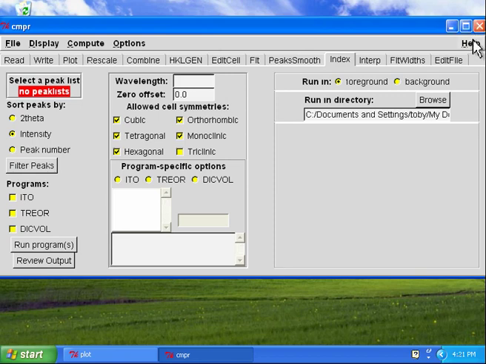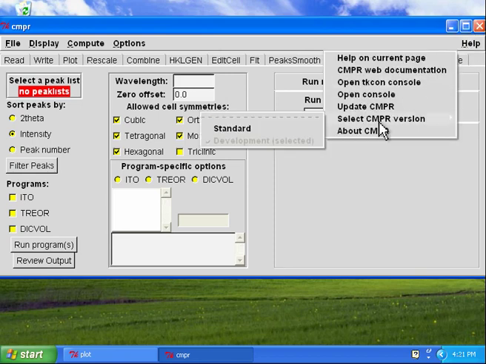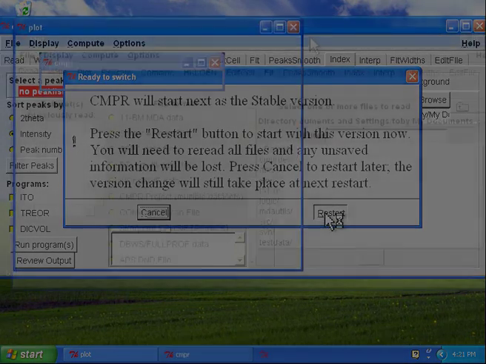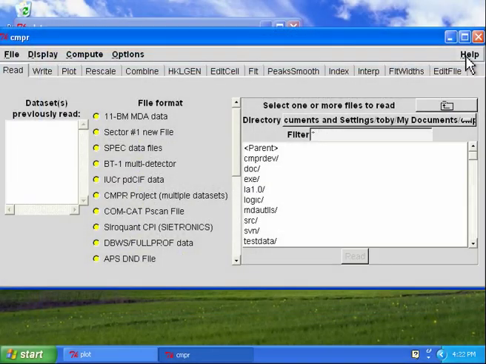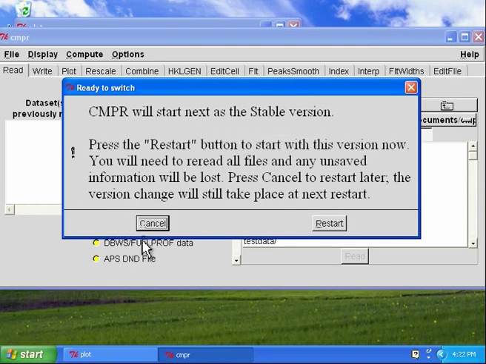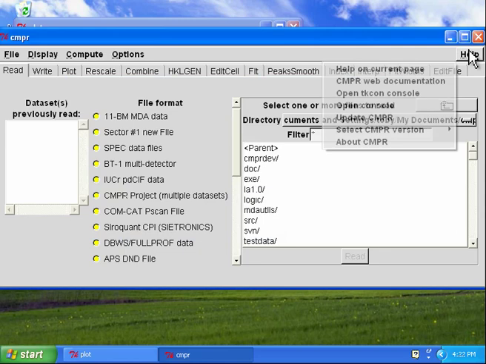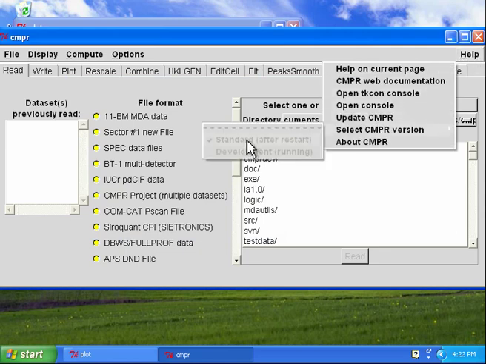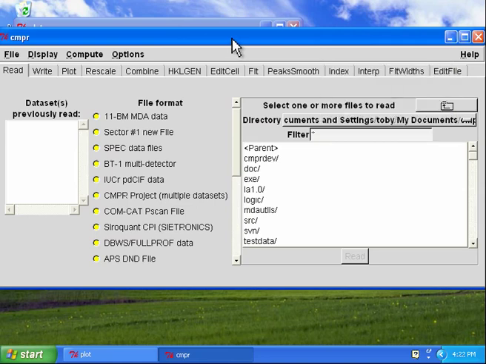And it's as easy as that to just click on Select CMPR Version to go back and forth. In the new version, and this will eventually be the default version, if you choose to switch versions and you cancel out, at that point this menu is locked until you restart the program. So you can't go back and forth. Once you've canceled, you have to wait until you restart the program to make any changes.